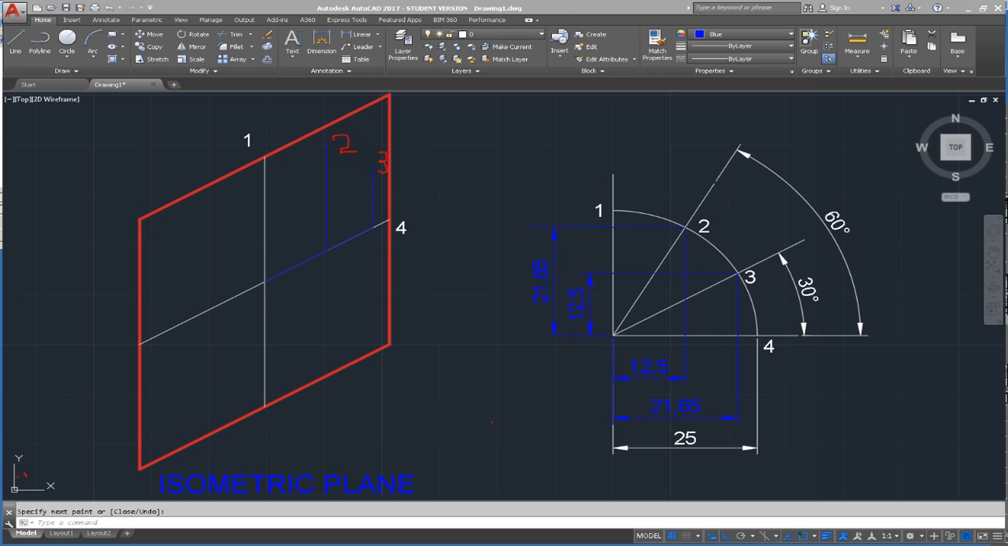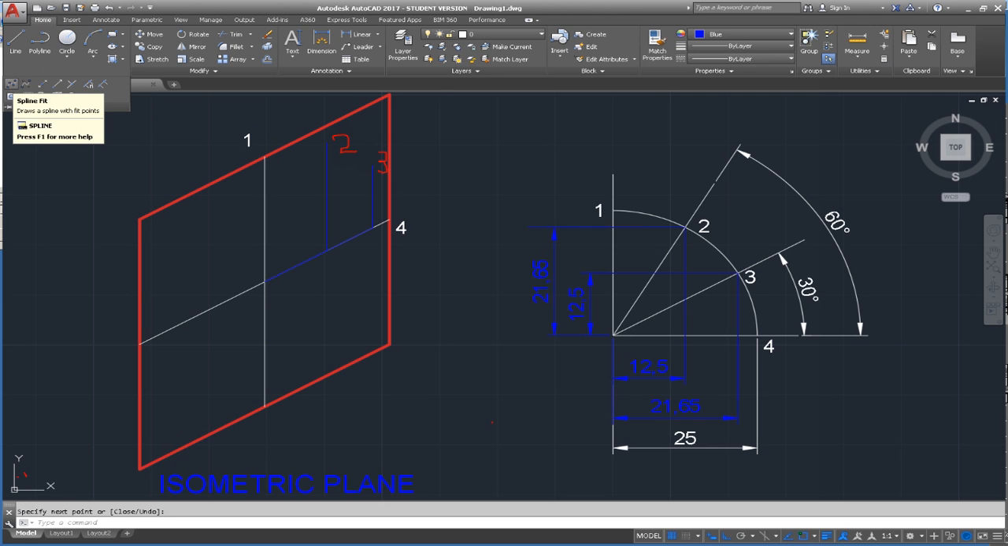Now once I have the points, so I've plotted point 2 and 3, all I need to do is join it using an arc. So in this case, I'm just going to use a spline, but you would use freehand, or you would use a French curve, or you could use a flexible curve. So there you go. I've just drawn a quarter of an isometric arc.